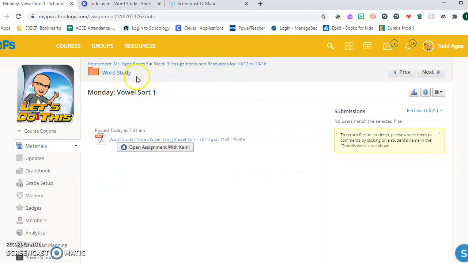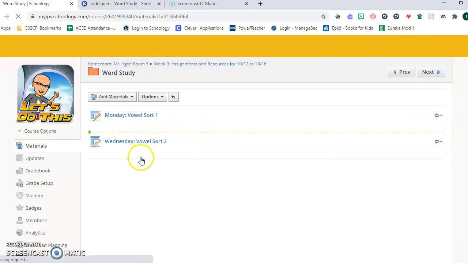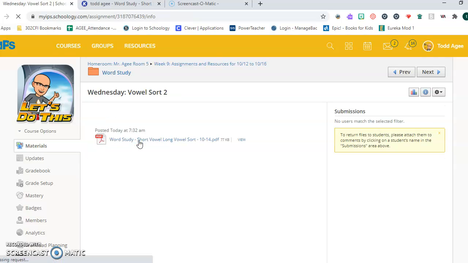On Wednesday, you'll do the same thing, except you'll click into the other assignment, Wednesday vowel sort 2, and you'll open the assignment with Kami and do the exact same thing with a new list of words.